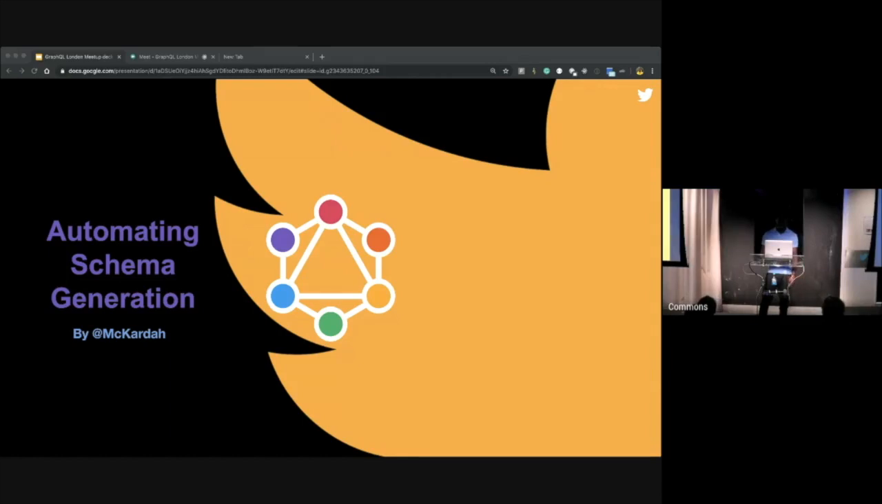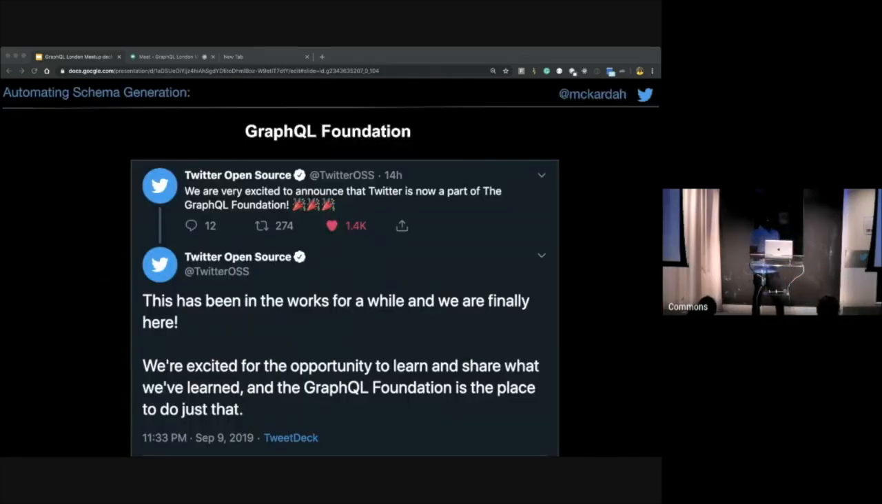All right, let's get to it. Just a quick shout: I think last week, Twitter officially joined the GraphQL Foundation, and we're really excited for this opportunity. Looking forward to learning and sharing some of the things that we've learned running GraphQL in the past 2 years. So among many other things, you can expect to hear more about GraphQL from Twitter, at conferences, at meetups like this one, and we'll also be blogging about it.